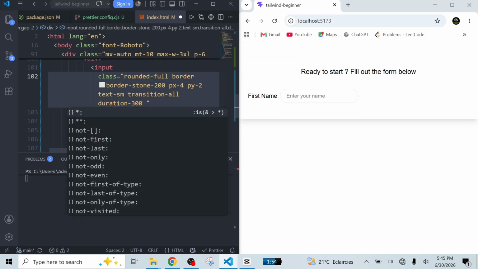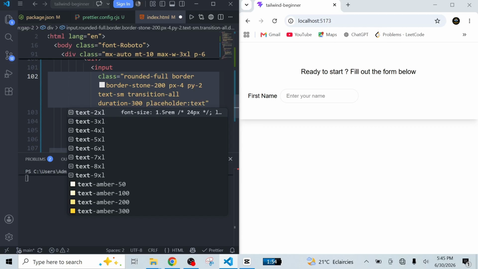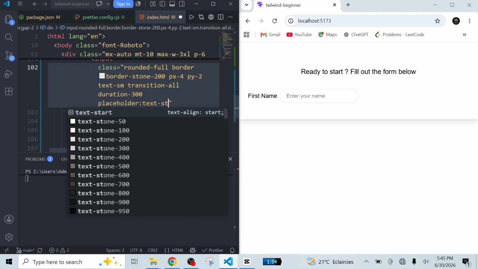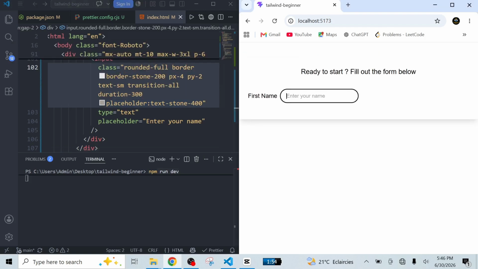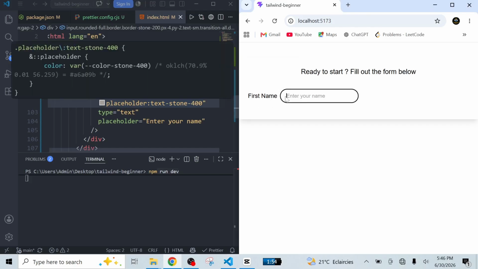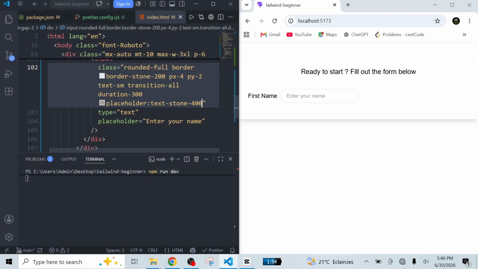Then after that, for placeholder, I want also to style the placeholder. I want the text color to be stone 400. And I want also to style the focus. Focus is when someone selects this box, you want to write, select this. Is that what we call focus? I want also to style this border.